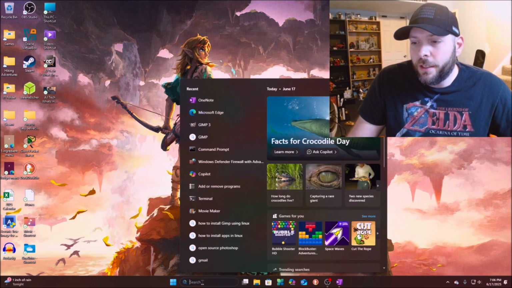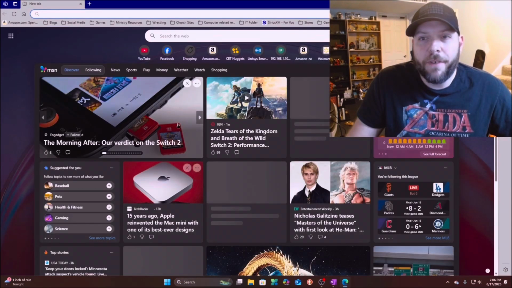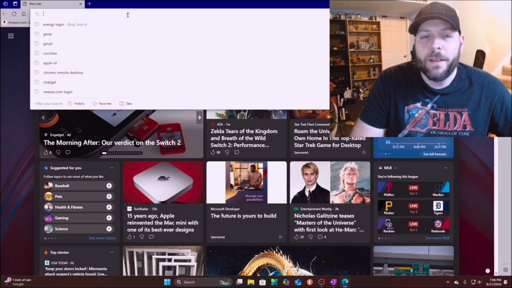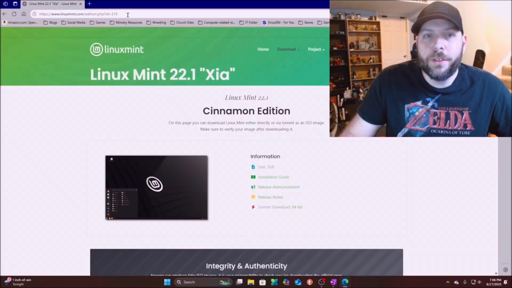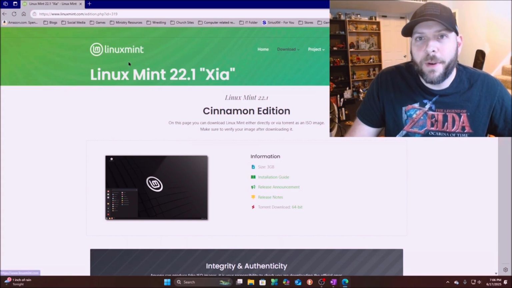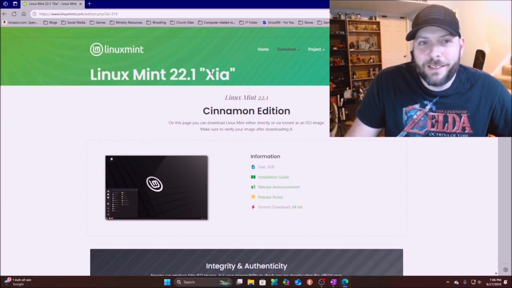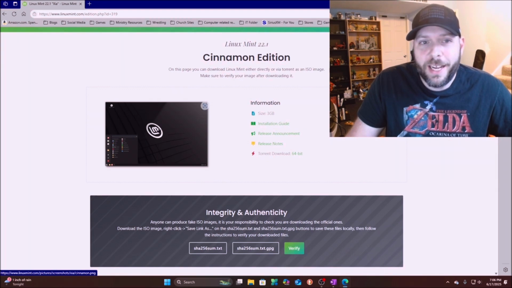So we're going to go to Microsoft Edge, pull this up, and do a search here. Yep, this is probably it right here, linuxmint.com. This is the official website. The Cinnamon Edition is the one that I went with, Linux Mint 22.1 Cinnamon Edition. As you can see by the picture, it looks like Windows. It acts like Windows. It's going to be nice.